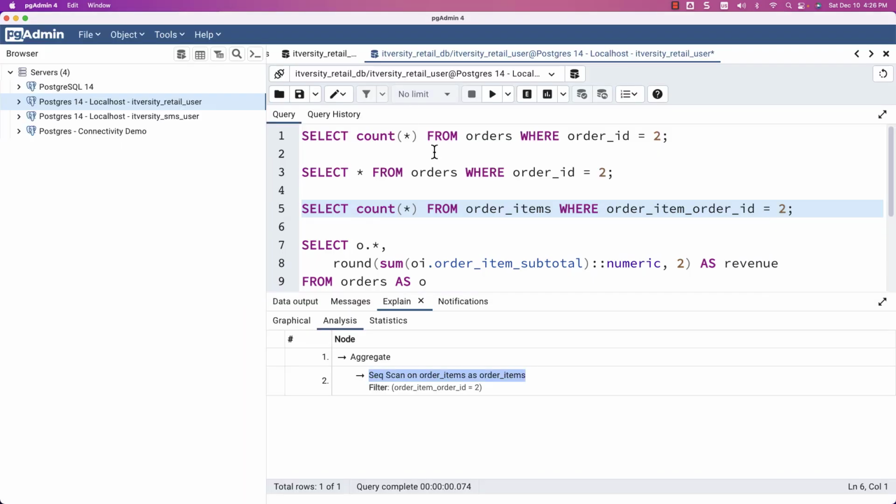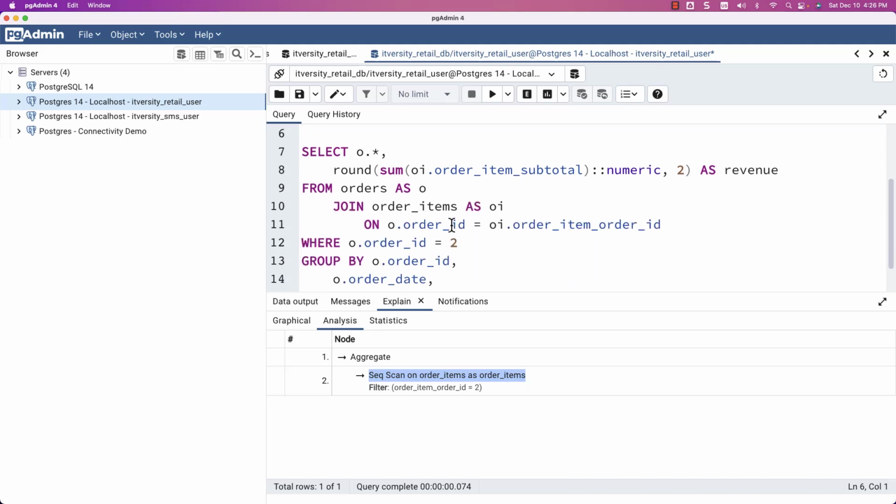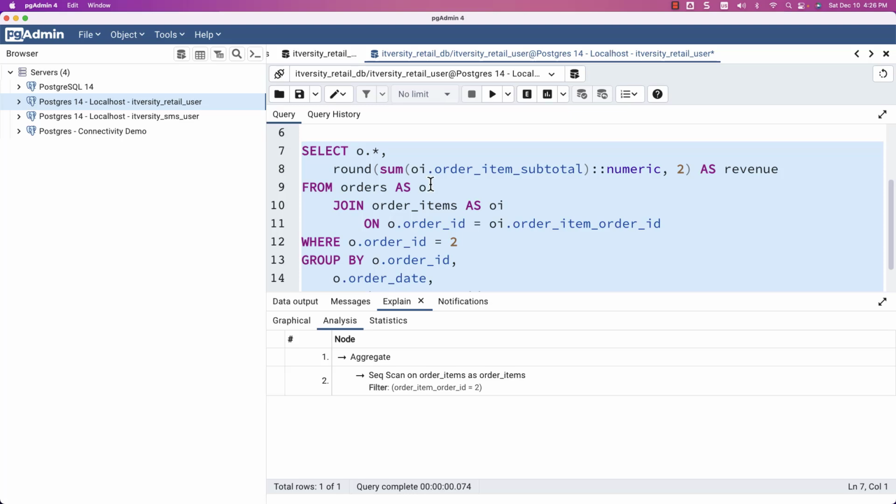So we have reviewed terms such as index scan, index only scan, sequence scan, index condition, filter, etc. We'll also review the explain plan for this query in the next lecture. We'll be seeing a few additional terms. We'll also go through those additional terms.